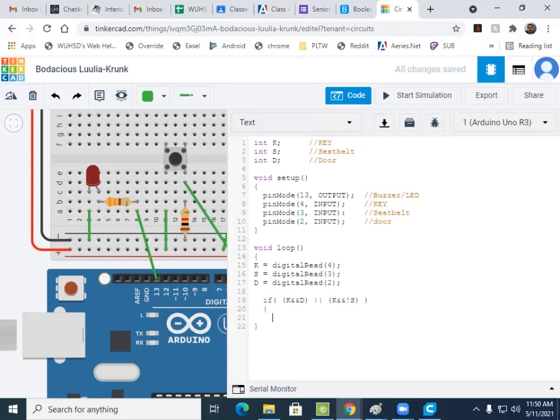Let's open a curly bracket and close a curly bracket. Oh, sorry. Close a curly bracket. There we go. So do this code right here. We're going to just turn the light on, or turn that output on, the pin 13. So we're going to say digital write pin 13 high. Else.